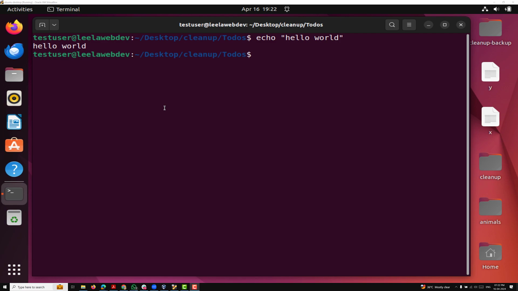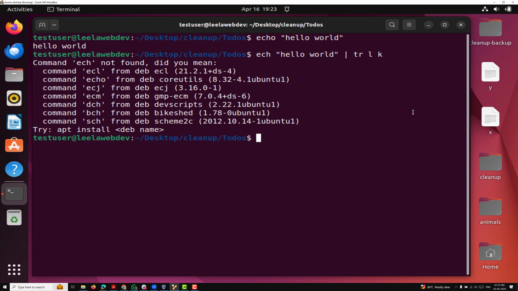So what can we do here? I can do echo hello world, then use the pipe symbol and tr. For example, let's say the L character should be replaced with K. If I press enter, oh sorry, the echo is wrong, right? So echo, and here you can see that all the L characters have been transformed to K. The first argument is the character I want to change, and the second is the character I want to change it to. Like this we will be using this command.